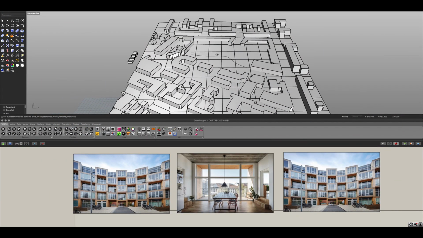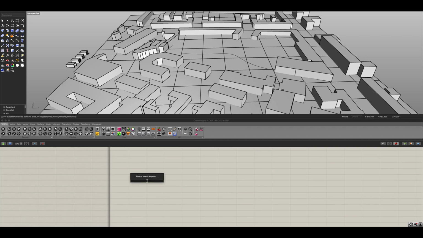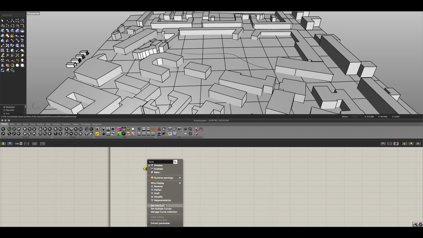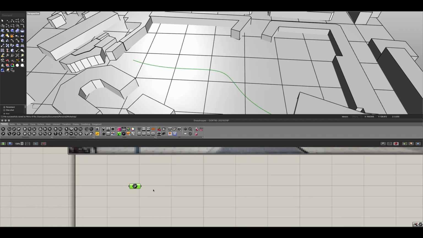Okay, so the first thing we need to do is to assign our curve. We start off with a curve component. We set one curve, and then we set our curve here on our street. Next up, we need to get ourselves an array, linear array to be more specific. Let's connect it there.